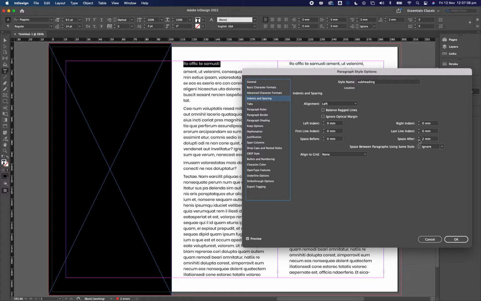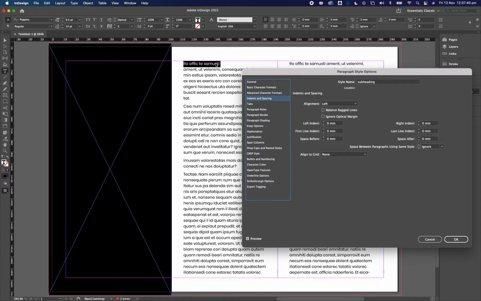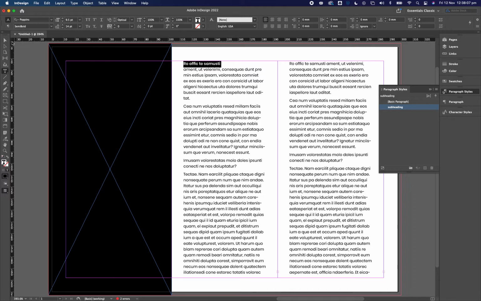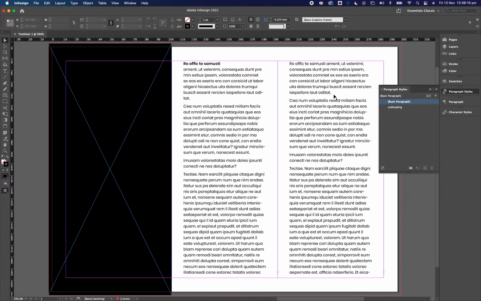I'm going to remove my space after because I want this heading to still be a part of this paragraph. Is that cool? All right. So I'm also going to go back to basic paragraph style format, basic character formats, and change this from regular to maybe a semi-bold. This is about looking at the look and feel of it. I'm not really liking this at the moment. I'm thinking I'm going to make this type a little bit lighter.